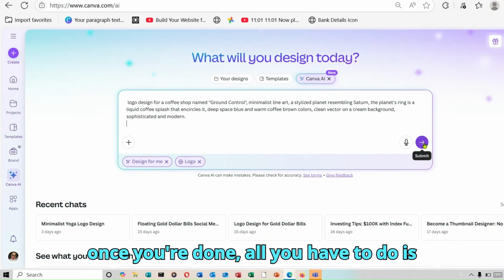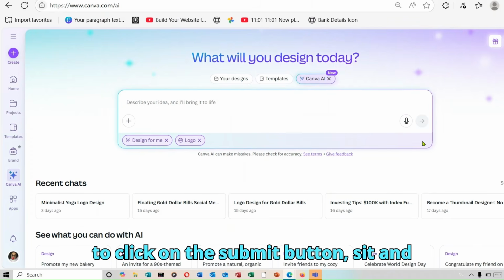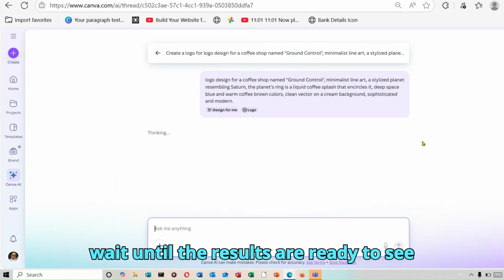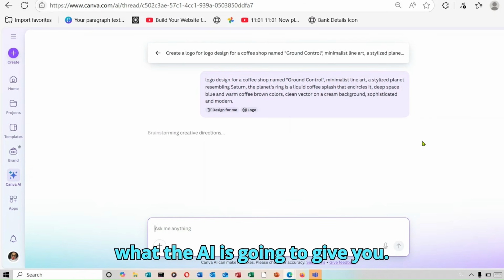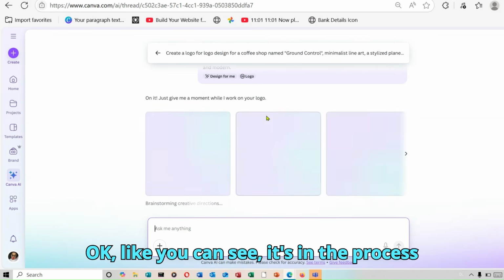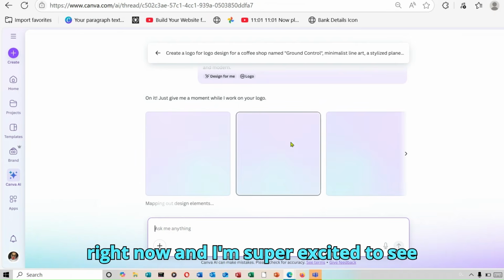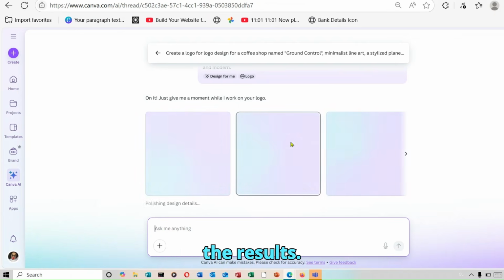Then once you're done, all you have to do is to click on this submit button, sit and wait until the results are ready to see what the AI is going to give you. Okay, like you can see, it's in the process right now, and I'm super excited to see the results.